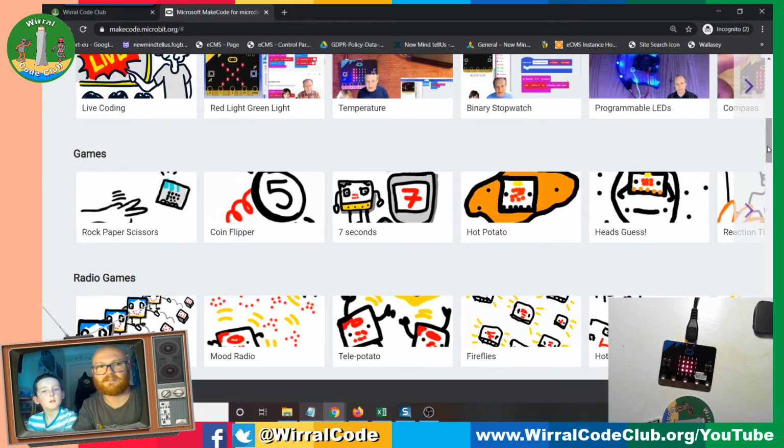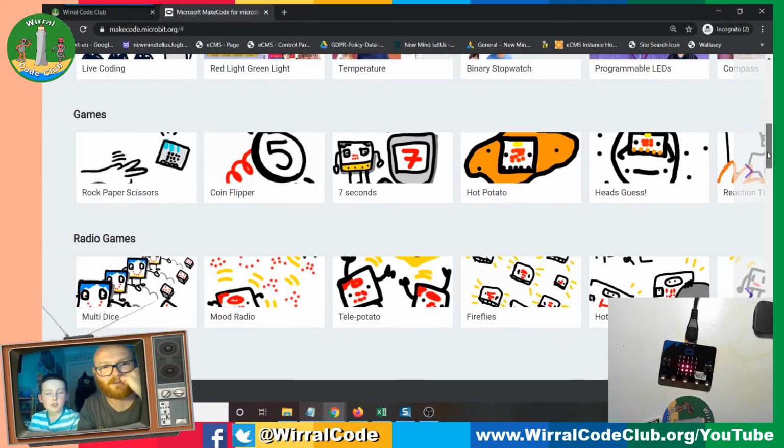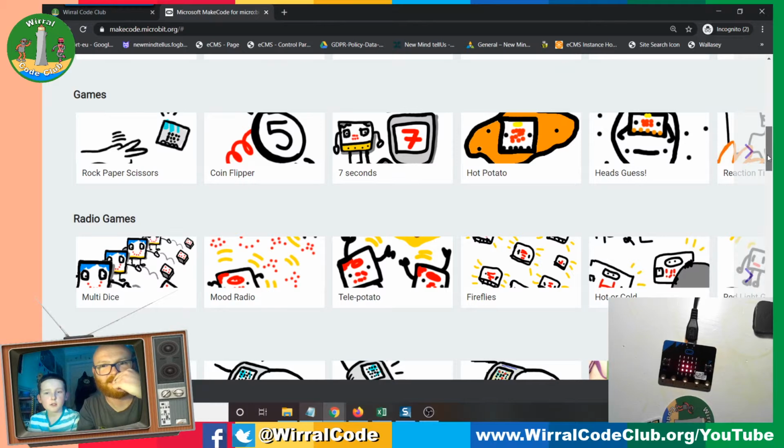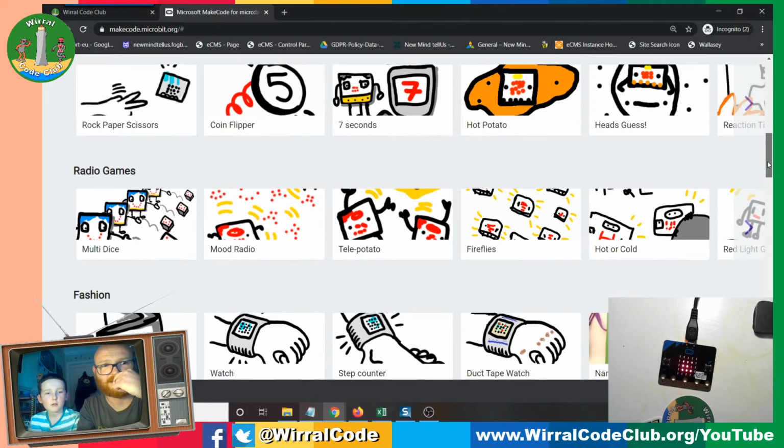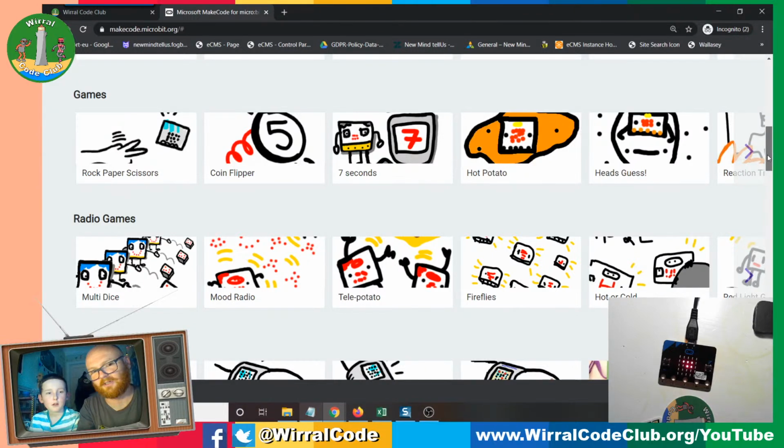Okay, so there's loads of stuff here. Rock, paper, scissors, hot potato, coin flipper. Alright, should we quickly... So you can't do a radio one because you need 2. So the radio games, if you've got more than 1 microbit, then you can make them talk to each other.